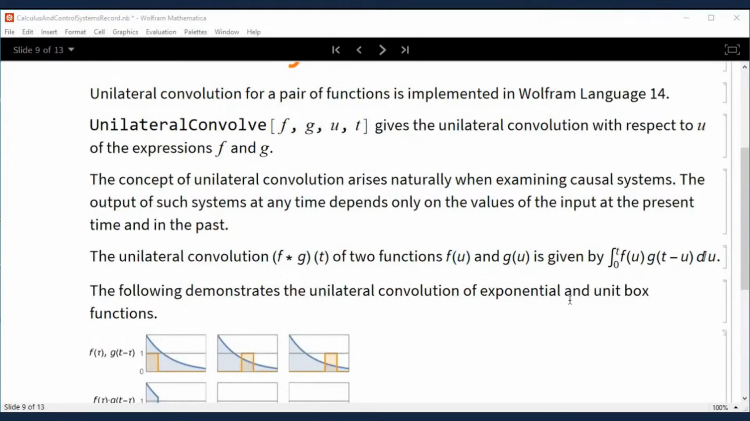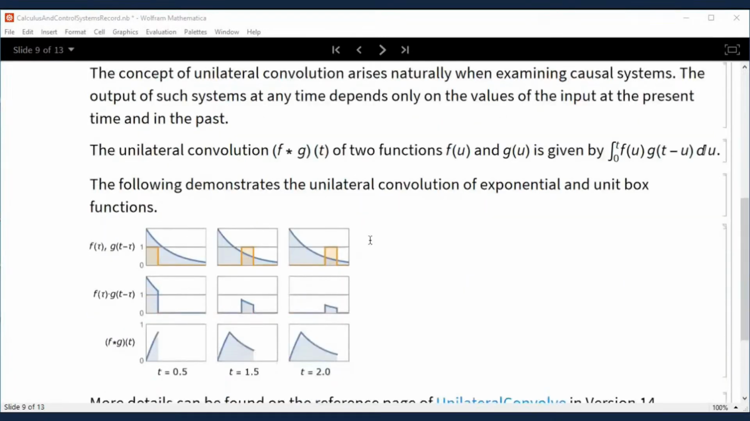The following picture demonstrates the unilateral convolution of exponential and unit box functions. The first row demonstrates the two functions at different times.